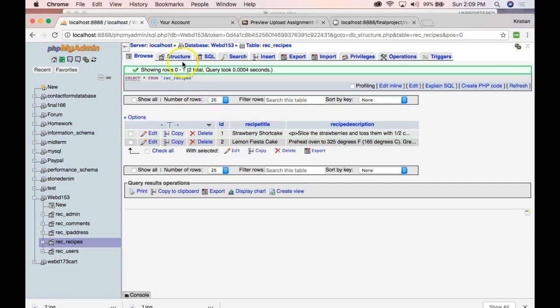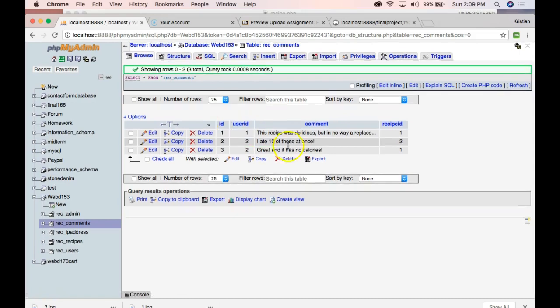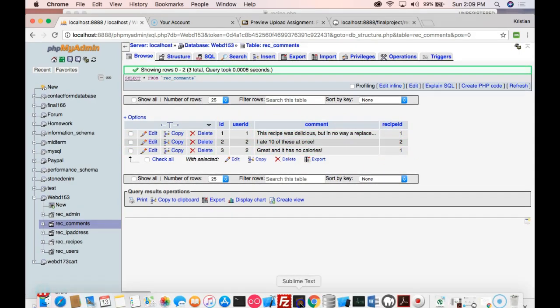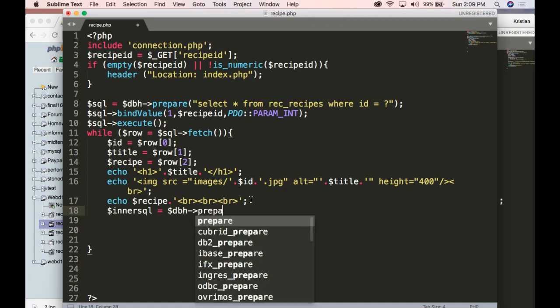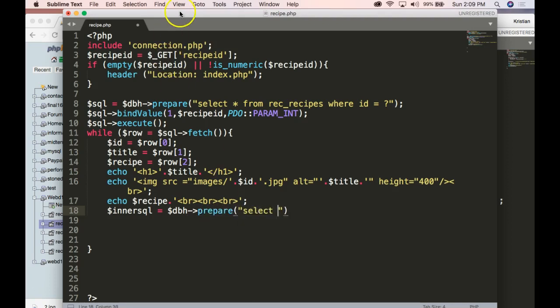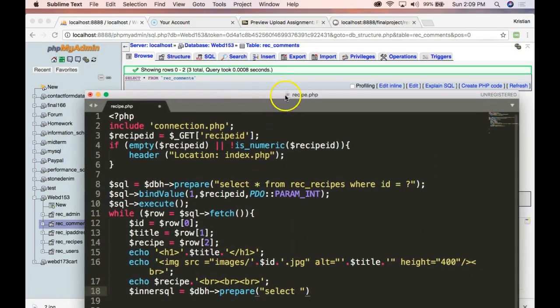So I'm going to go to my comments table here, and my recipe ID is 1 on the first one and 2 on the second one. So down below this section, inside here, I can do an inner query. Inner SQL will equal dbh prepare. And this can be something like select. And again, we're going to look at our comments table. I'll minimize my home page and select.